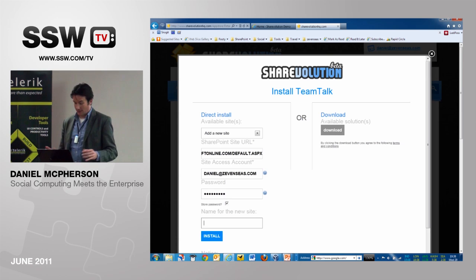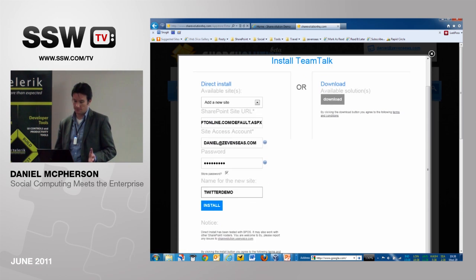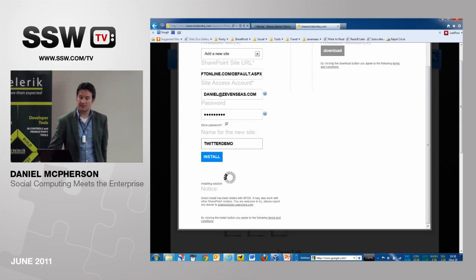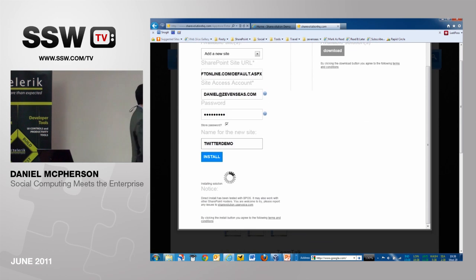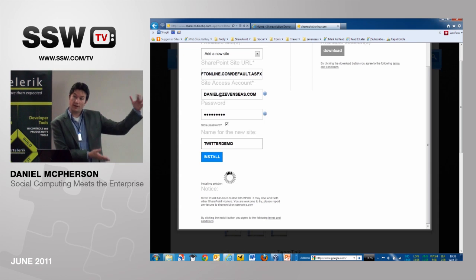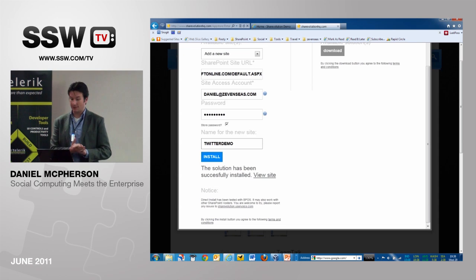So the next thing I need to do is enter in a name for the site. So this is going to be our Twitter demo again. So I'm going to enter in the name, and then I'm going to click on the install button. Now behind the scenes, we're doing all the hard work for you. So we know about the template, we know where your SharePoint site is, we have access to your SharePoint site. So those 1 to 20 steps that you previously followed, we're compressing all those down for you so that they're job done. So right now it's come back and said that we're finished, the site's ready for you to go.